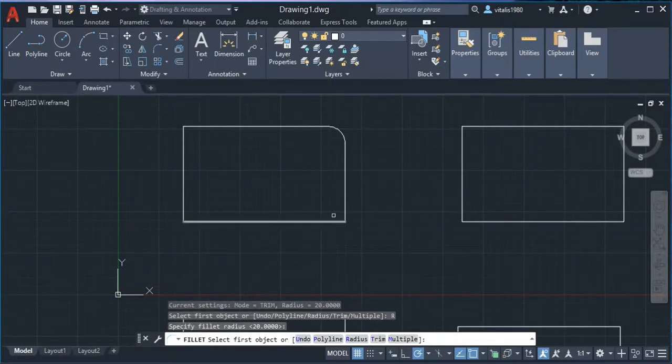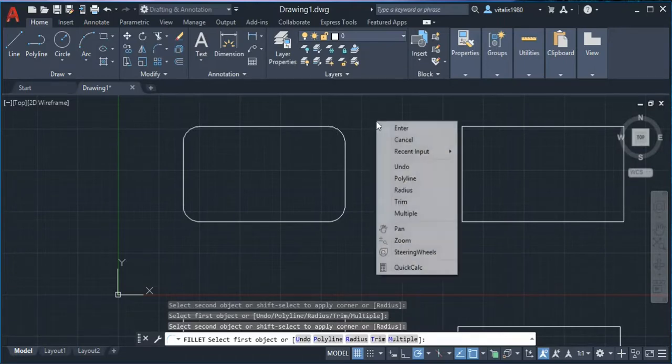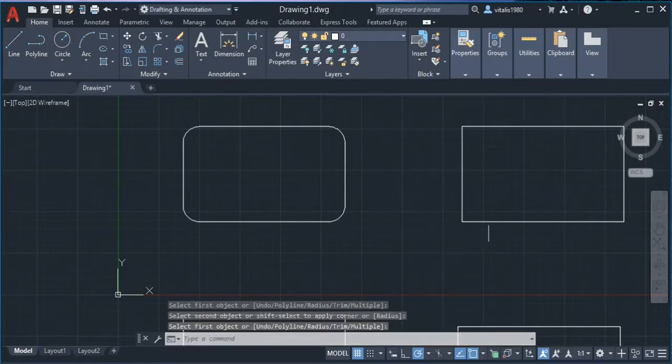Then, assuming I want to fillet these four corners one after the other, without having to repeat fillet command again, I'll go to multiple. I'll click on multiple. Then I can now come here, click on the first object, and on the second object. And you can now see the fillet command is still active. You can now click here, here, here, and here. And I'm done. When I'm done, I can press enter, escape, or spacebar, or right click, and press enter to terminate the command.